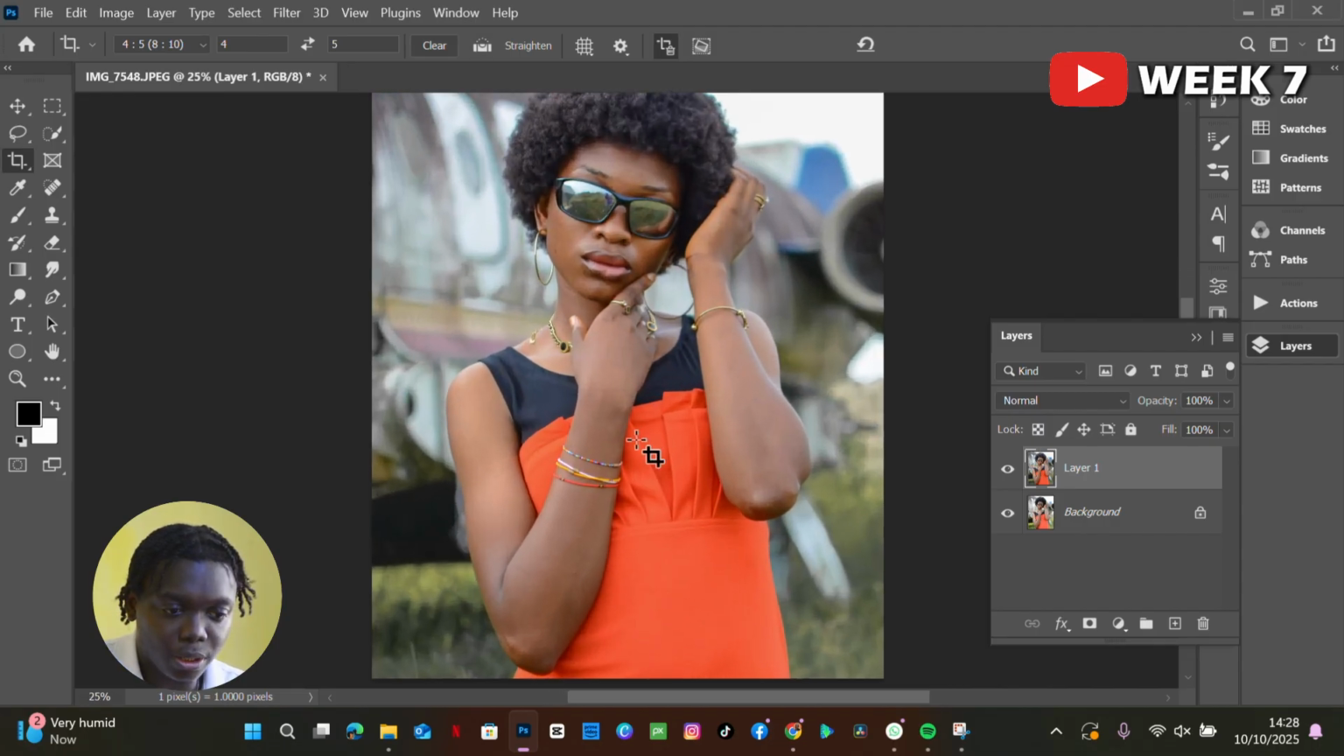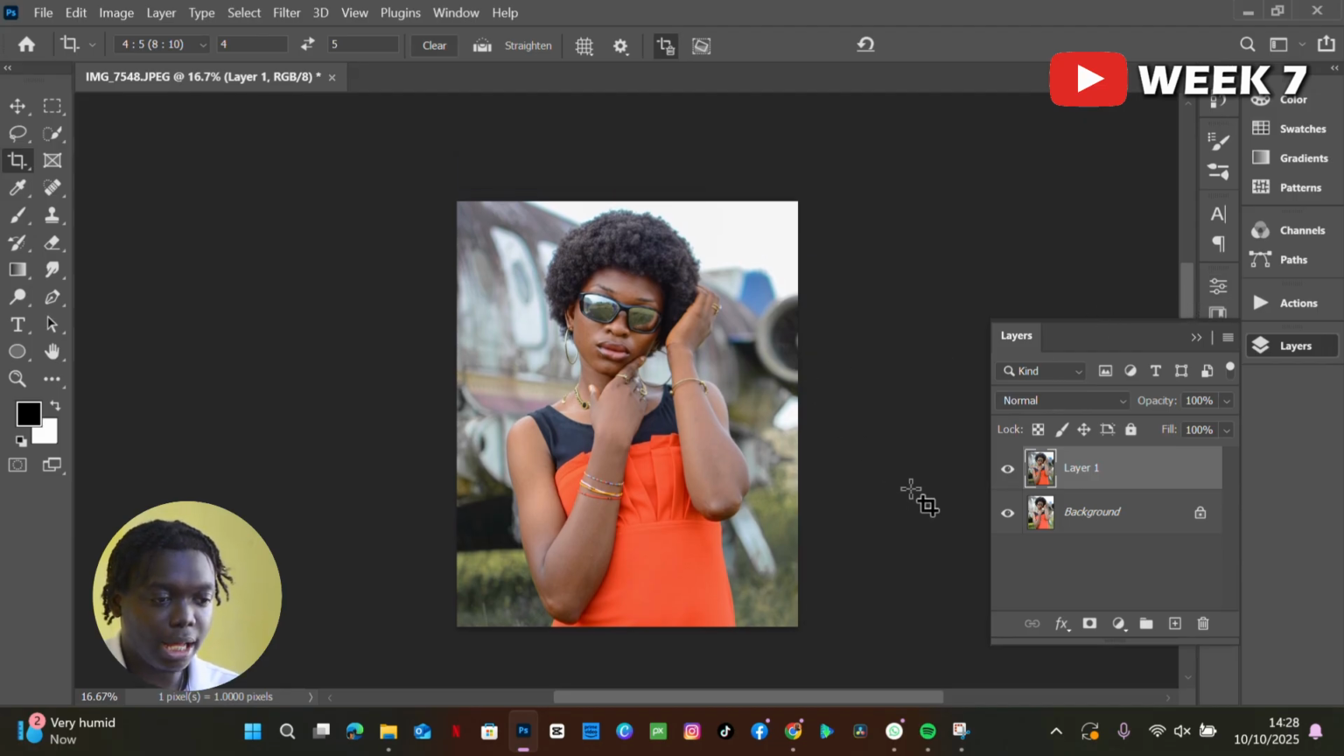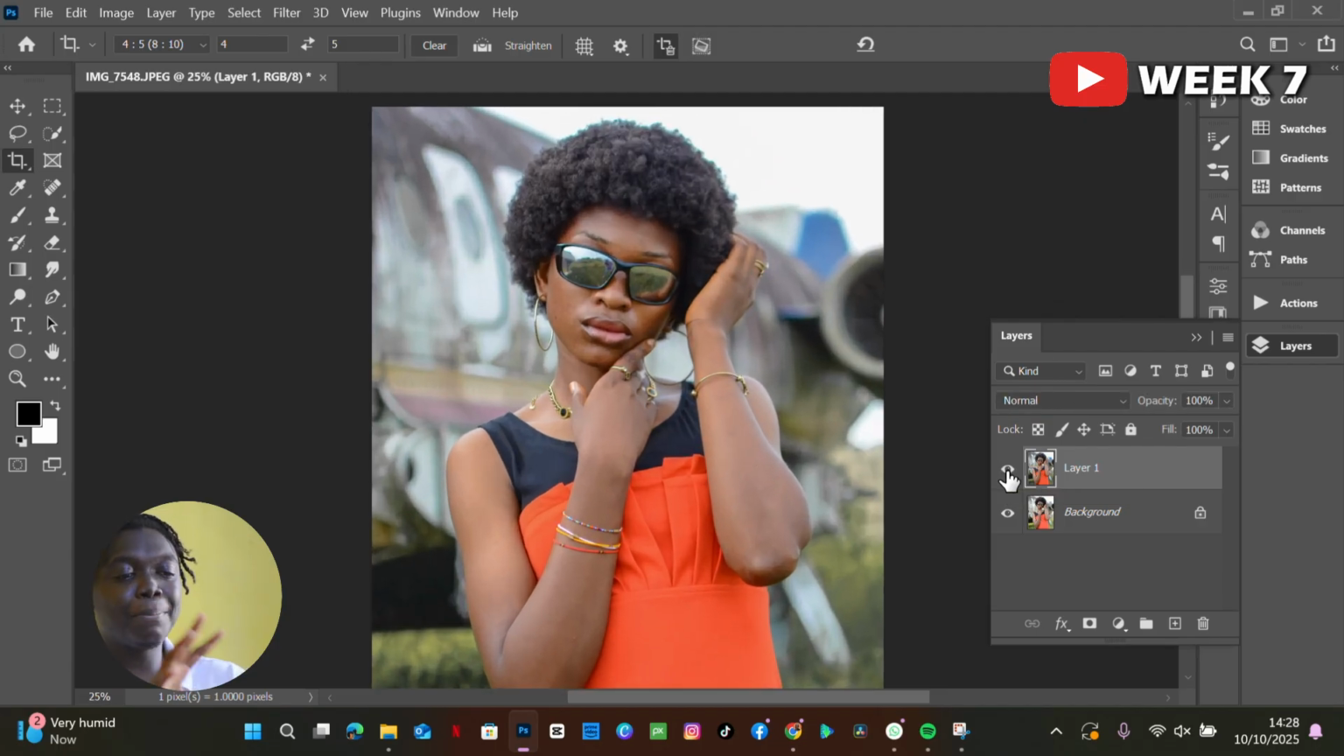So just take a look at this. Look at the power of cropping. Before, after. Look at how it looks when we've not cropped it, and look at how it looks now that we have cropped it. It looks far, far better. So this is just basic photo editing.